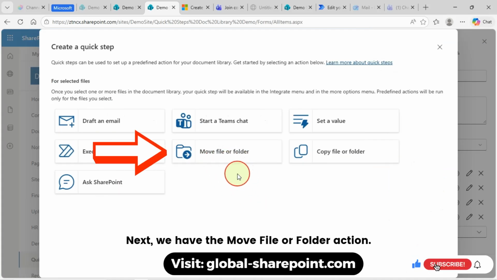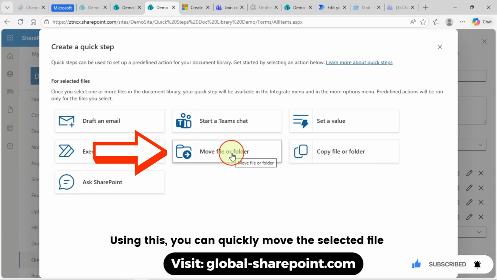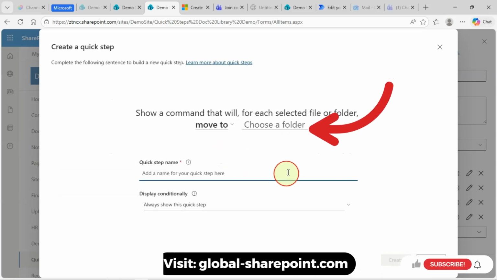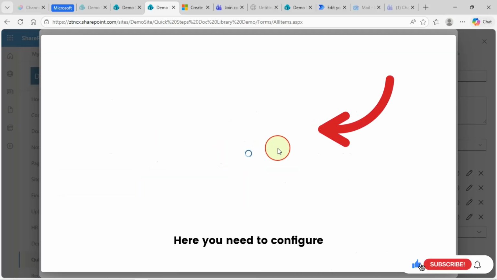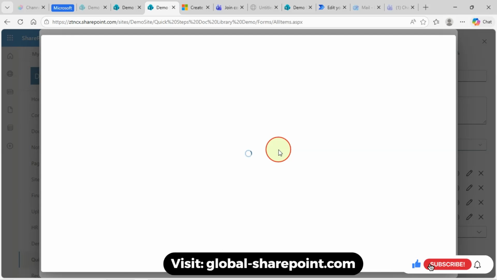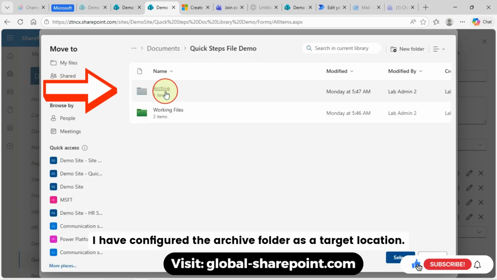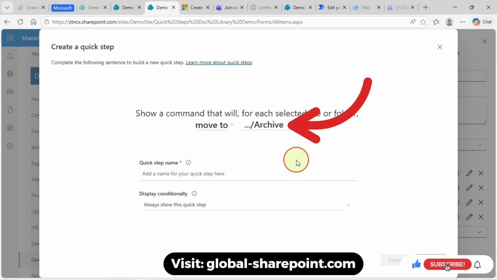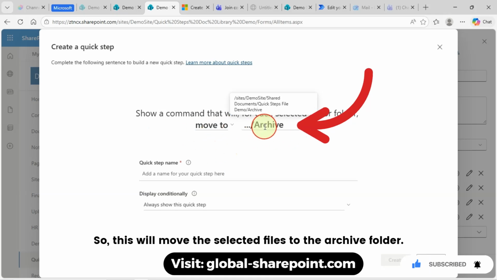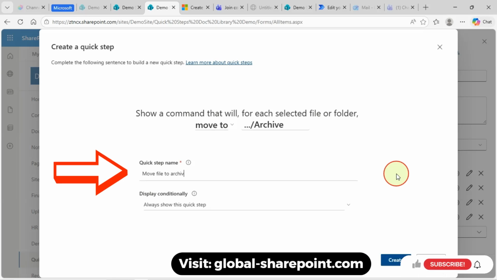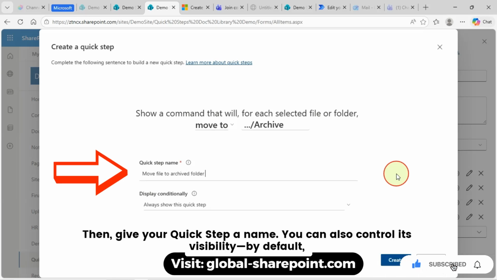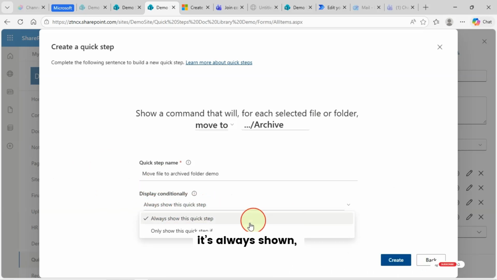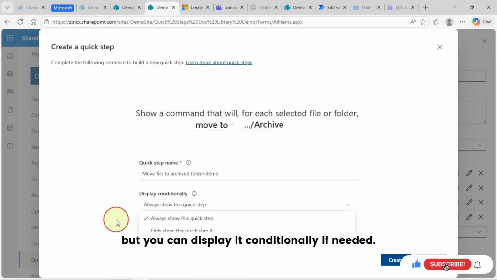Next, we have a Move File or Folder action. Using this, you can quickly move the selected file or folder to a target location. Here you need to configure the target folder location. I have configured the archive folder as a target location. You can see the archive folder is mapped here, so this will move the selected files to the archive folder. Then, give your quick step a name. You can also control its visibility. By default, it's always shown, but you can display it conditionally if needed.